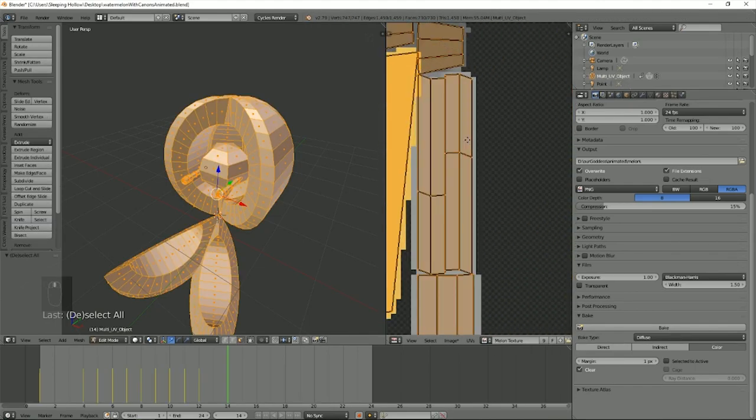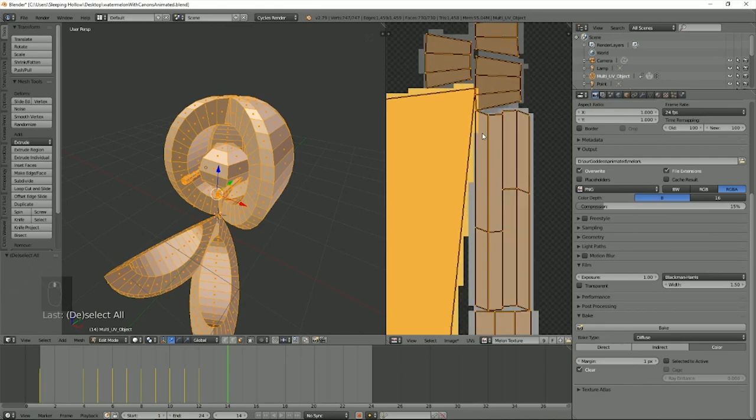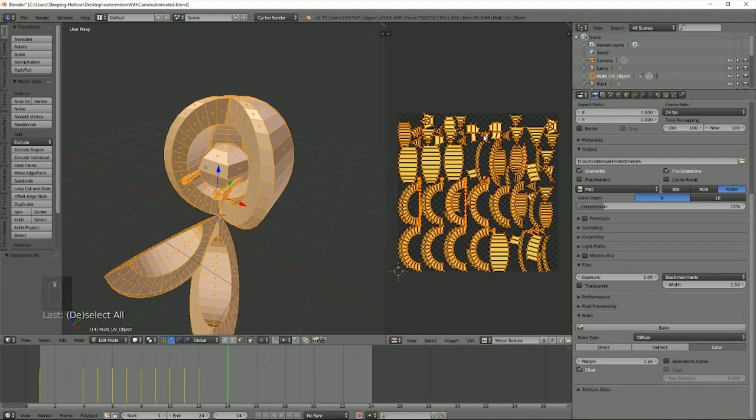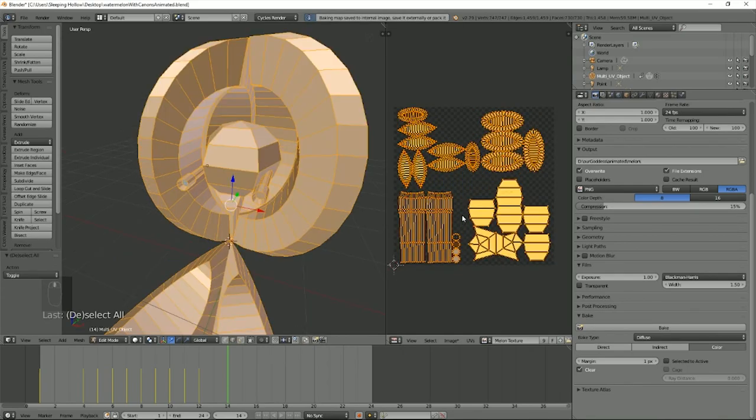Alright, so now that's done, we can look here and make sure none of them are overlapping. Right there you see some overlap. So just because I want to make sure I get this right, I'm going to take some time and unwrap this properly. So I'll be right back.